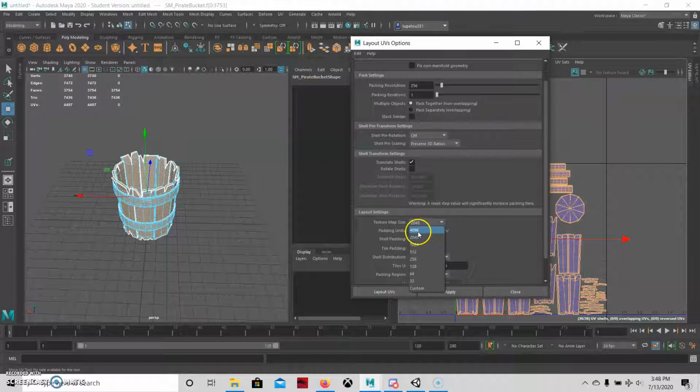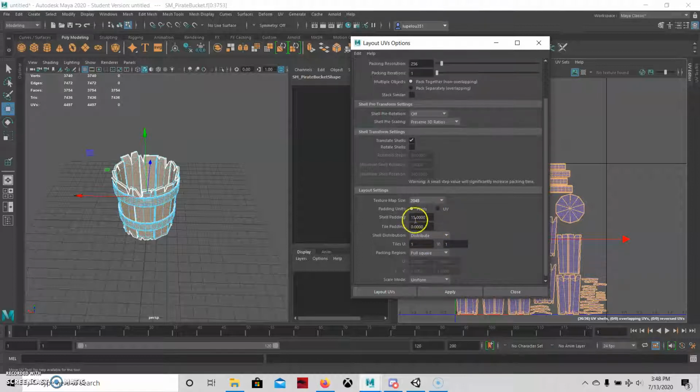So it's good practice to make sure that every single object that you export is under this. 1024, 2048, 4096, I really wouldn't do that. I don't think you really need that, to be honest with you. 2048 to 1024 is solid. That should be good. Shell padding.